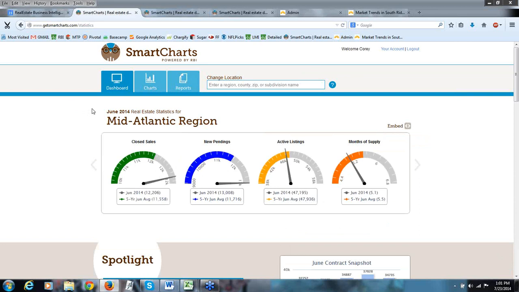So a lot of the things that were available in RBI Expert have been retained. We've just made enhancements to them. Some of the look and feel has changed just to make it easier for you to get to the metrics and get to them above the fold.